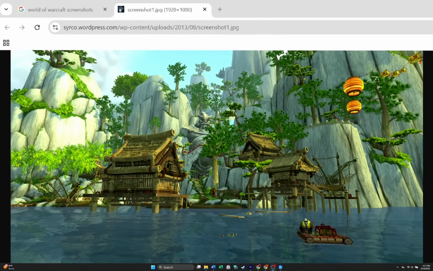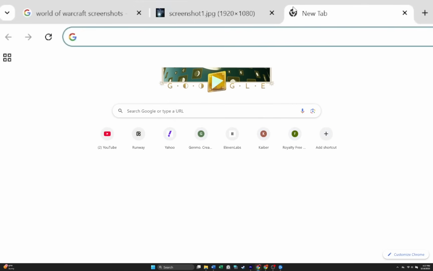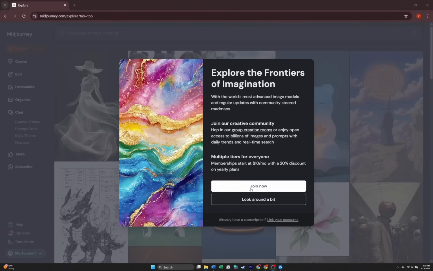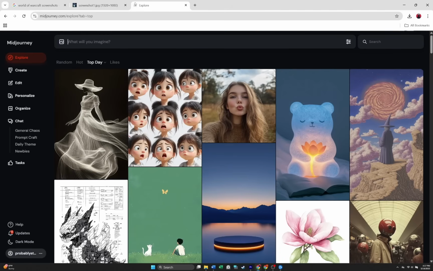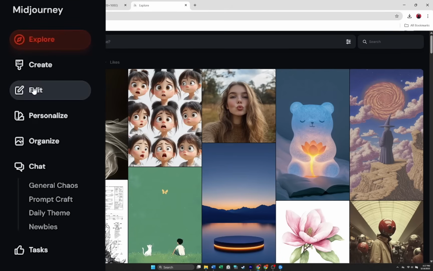Next, you need to open a new tab on your web browser. Using the search bar, navigate to midjourney.com. You may need to create an account if you do not have one. If you have an existing account, log into your account. Once you are in, navigate to the Edit tab on the right-hand side of the screen.